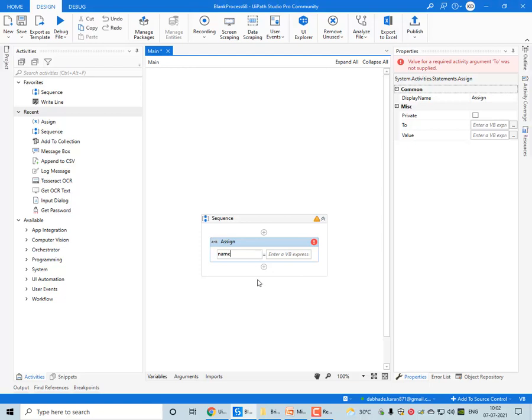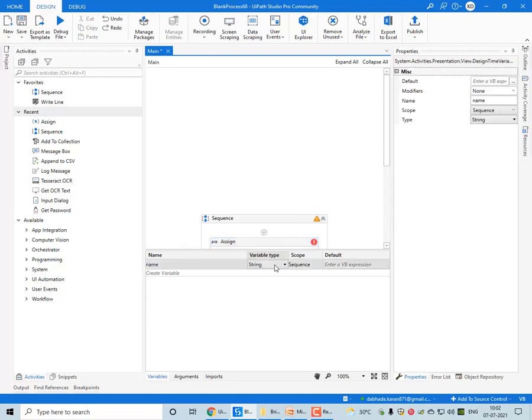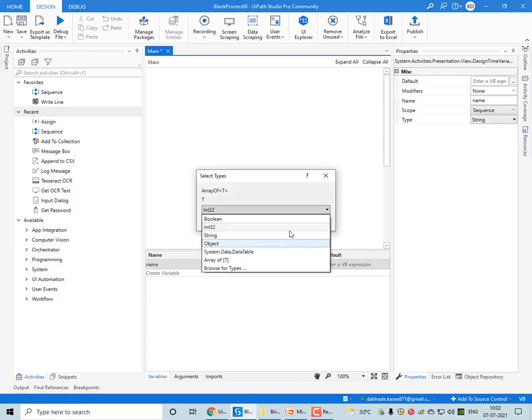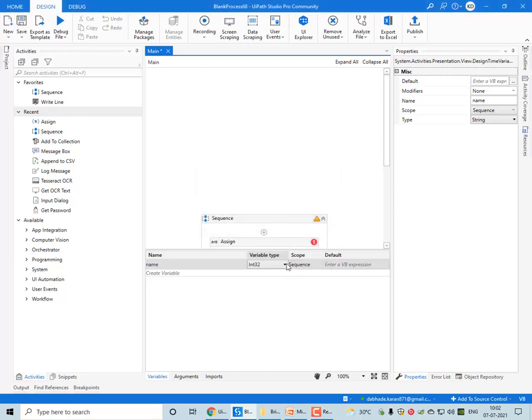I have created a variable named name. You can see at the bottom the name variable is created. The variable type is string. Here we have data types. If we are using a variable which can store a number, then I will go for integer. If a variable contains an array, I can go for array of integer or array of string. So let us keep string only here.